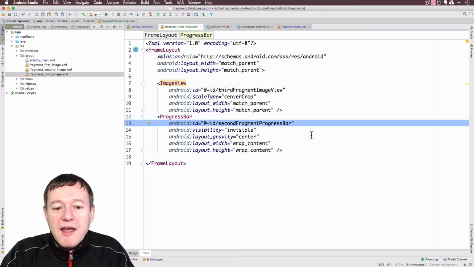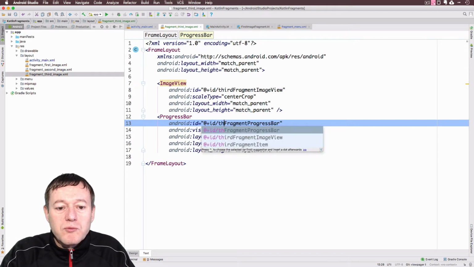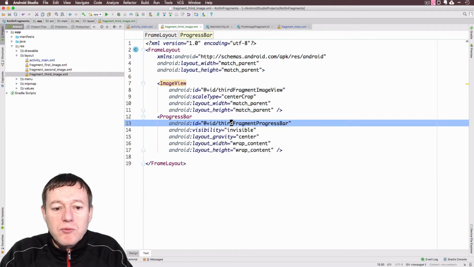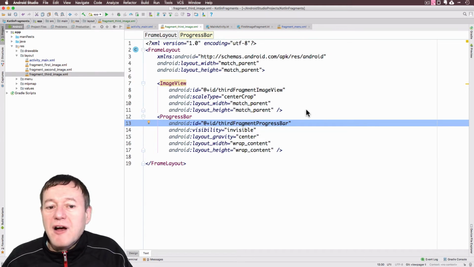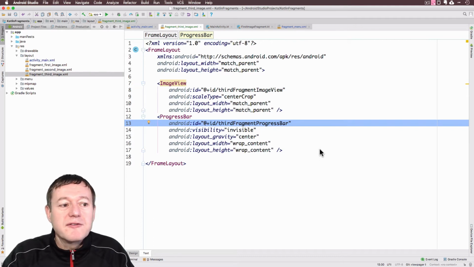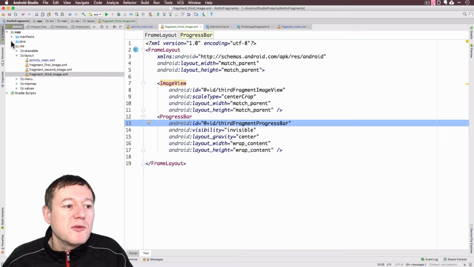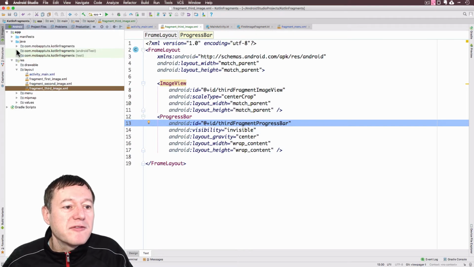And good idea to change the name of this fragment bar as well. And that should be fine. I'm just going to quickly check there's nothing else here. Okay, that's fine for our third image fragment. Okay, now we're going to need to do the same thing for our fragment.